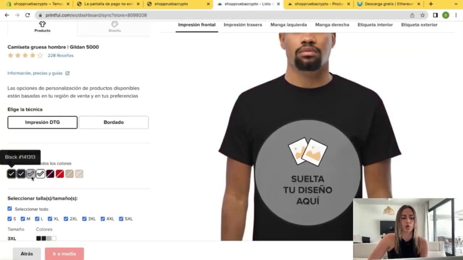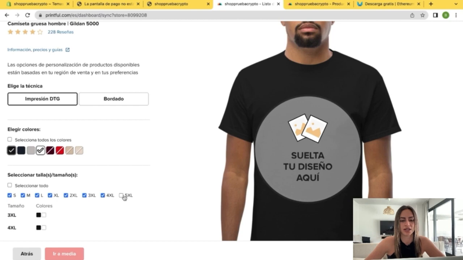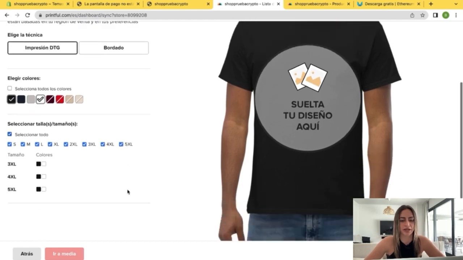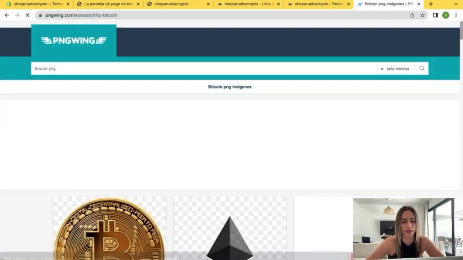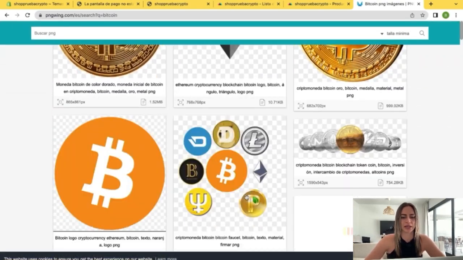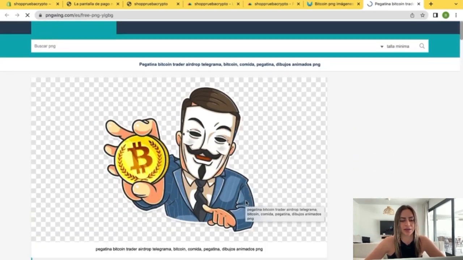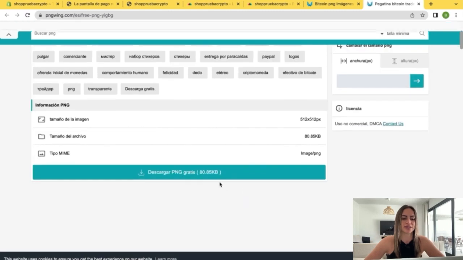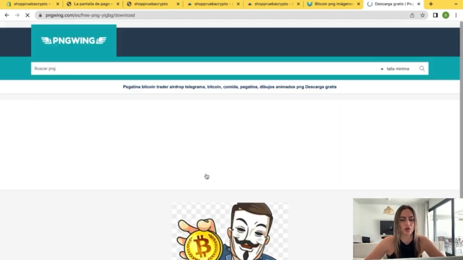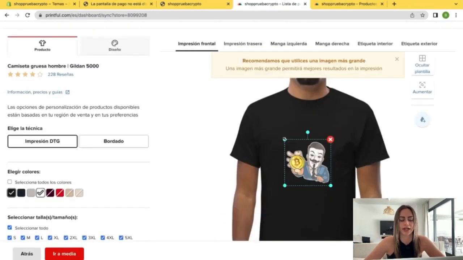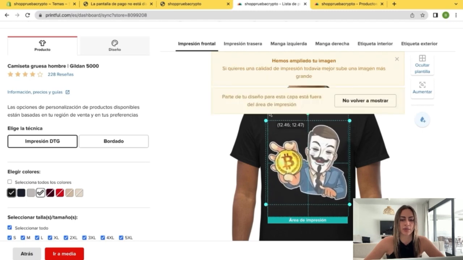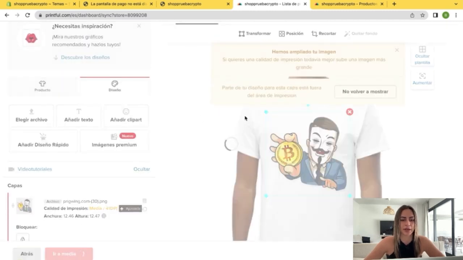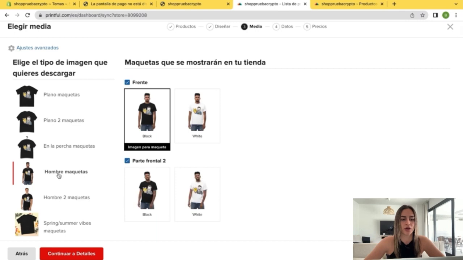I want to choose a t-shirt, and over here I can see the colors that I want to be shown, the different sizes I want to be available, and the only thing I need to do now is add a logo. To do that, I'm going to go to PNG Wing again, and I'm going to choose the logo I prefer. I like this one. So once we have downloaded it, it's the same as we did before. We're just going to go to the t-shirt, add the media, and we only need to check the different models we want, the different images.